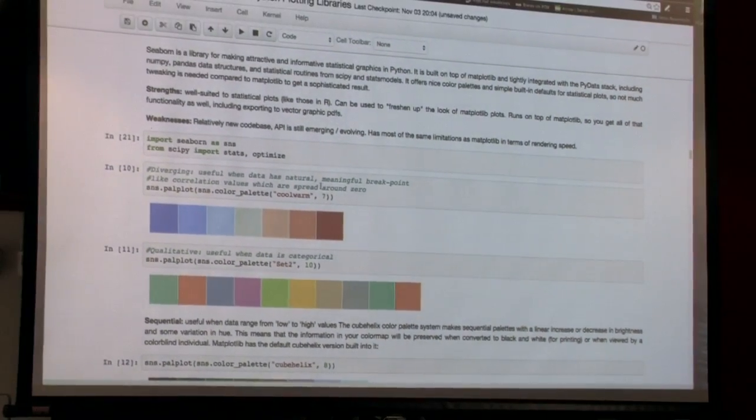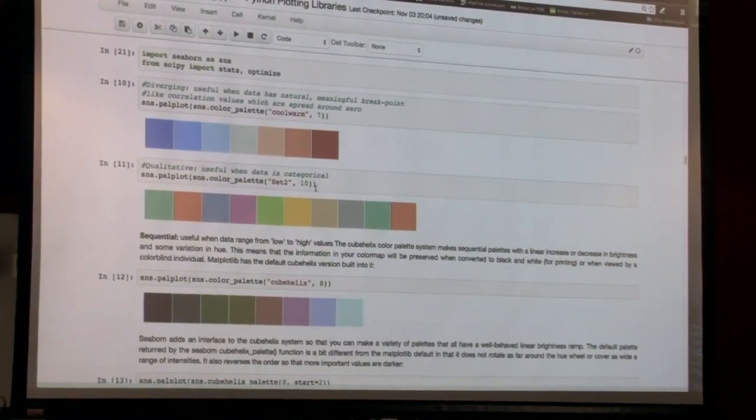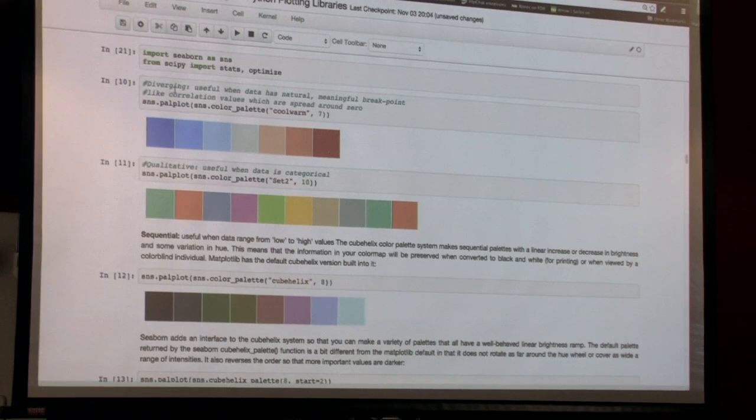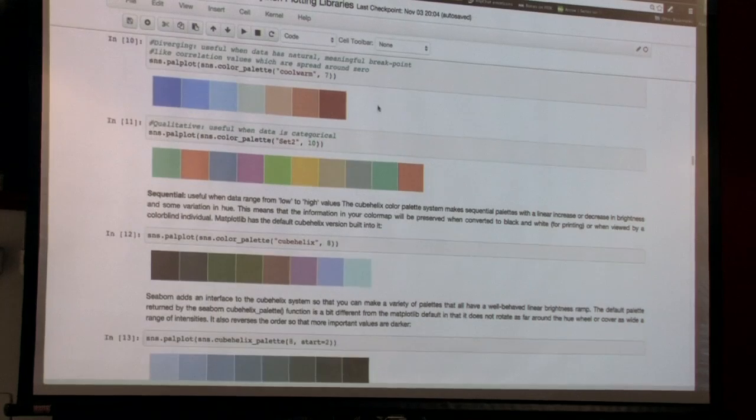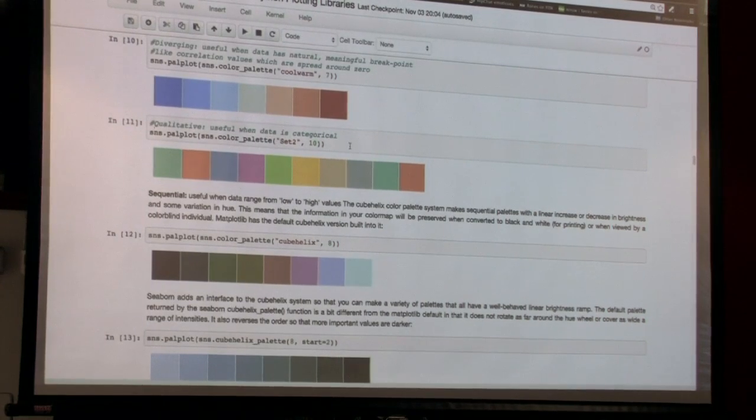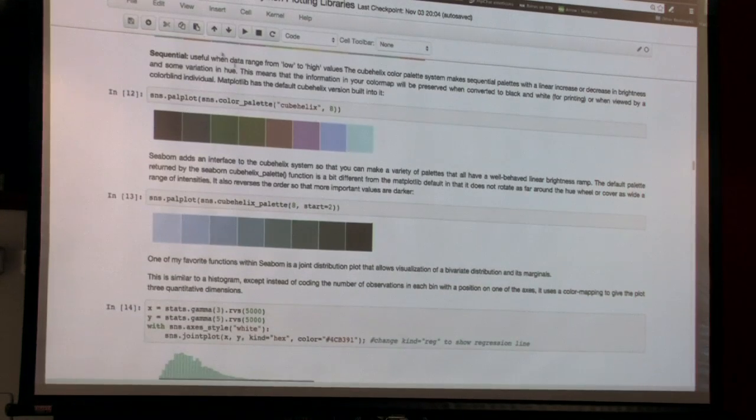So you just import it, and then these are some of the color palettes I wanted to show you. They have diverging ones, which are useful when the data has natural breakpoints you want to make visible in the color map. They have qualitative color palettes, which are great when the data is categorical and you're doing bar plots. And then there are sequential color palettes, which you use when the data is ranging from high to low. And among those is the CubeHelix color palette.